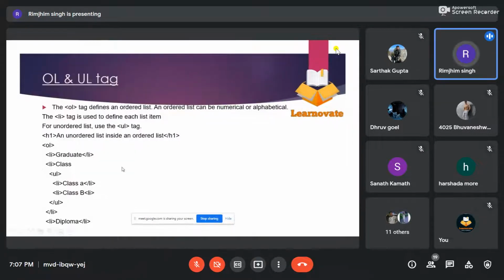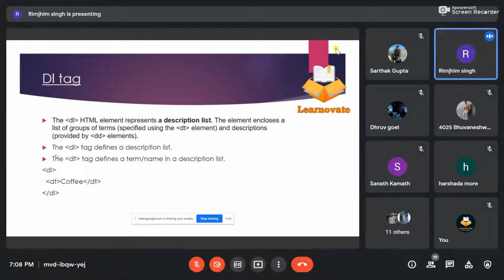The keywords for ordered list and unordered list are OL and UL, followed by the list item LI, which is mainly used for giving references in our program. The next tag is the dl tag, which is a description list.